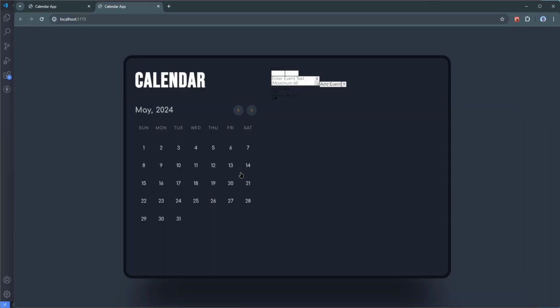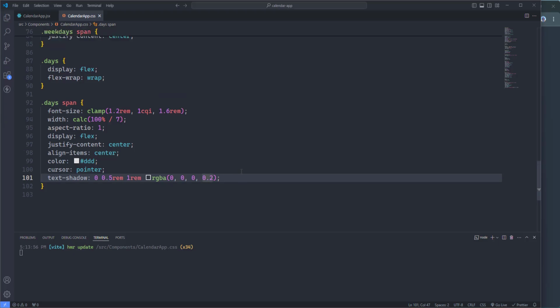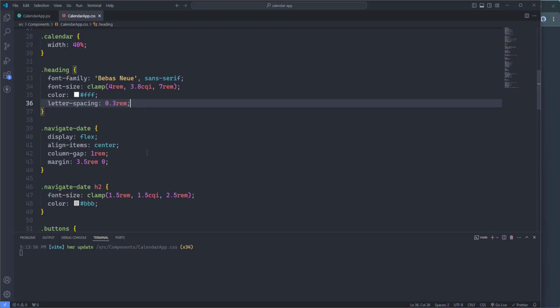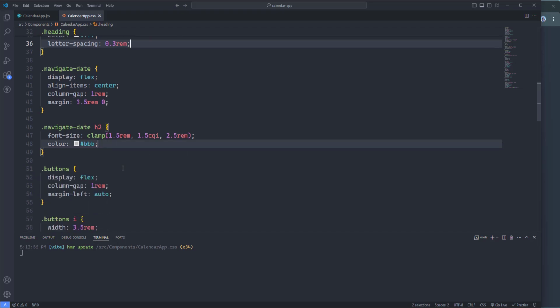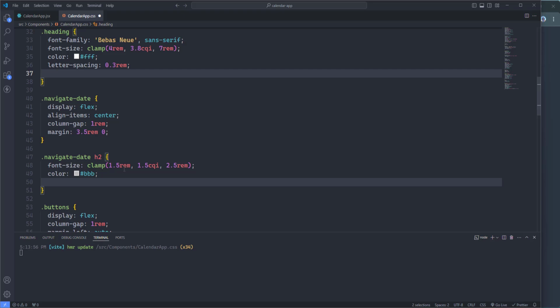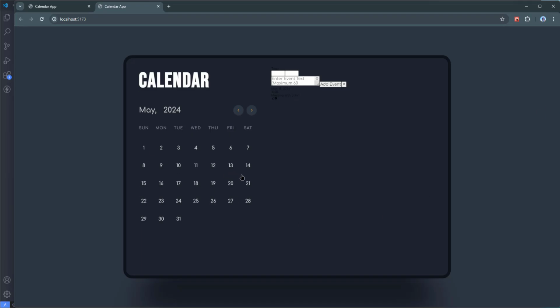Okay, so everything looks pretty nice. Actually, I'm going to move the heading and the month, the second heading, slightly to the right side. So let's add to the heading and also to the second H2 heading element, padding left with the value 1.3 rem. So now everything looks pretty nice.